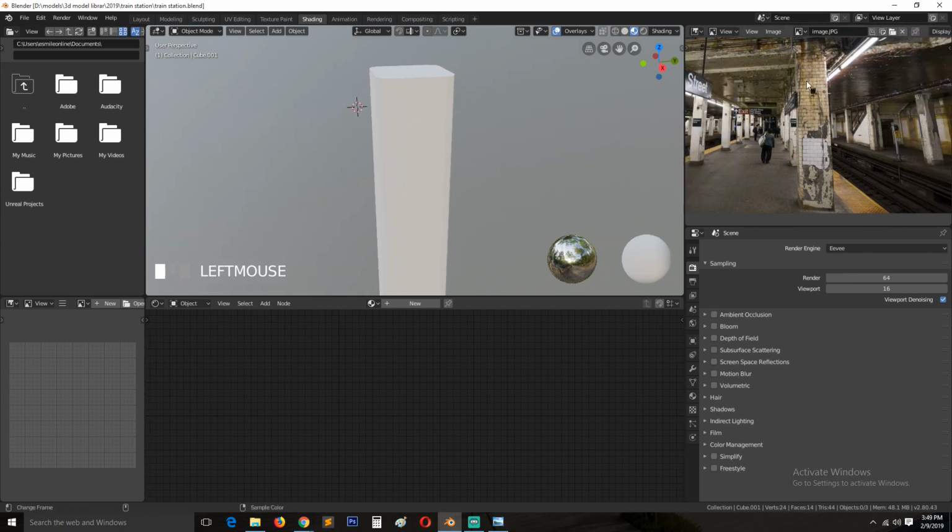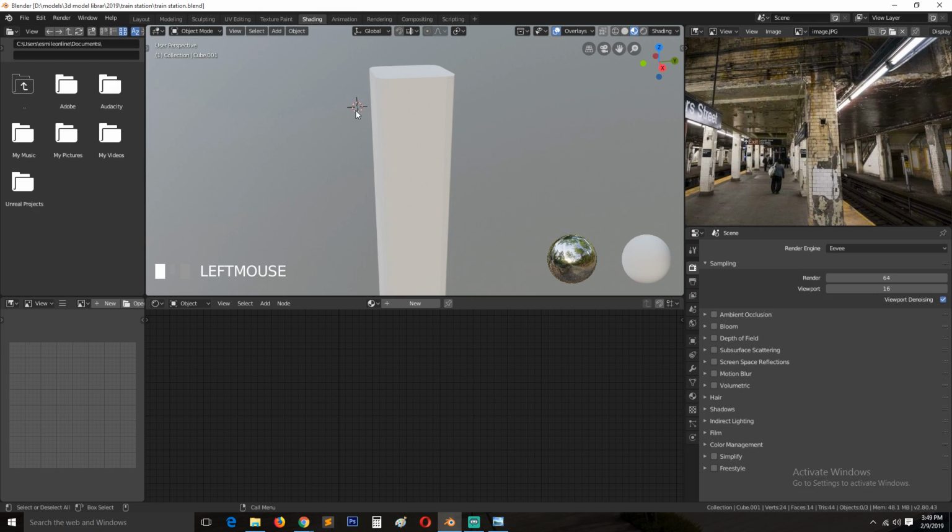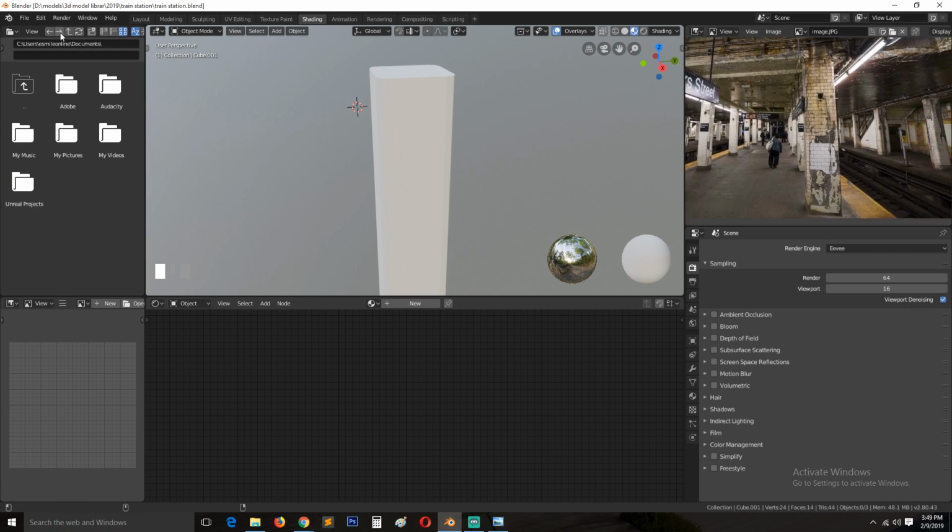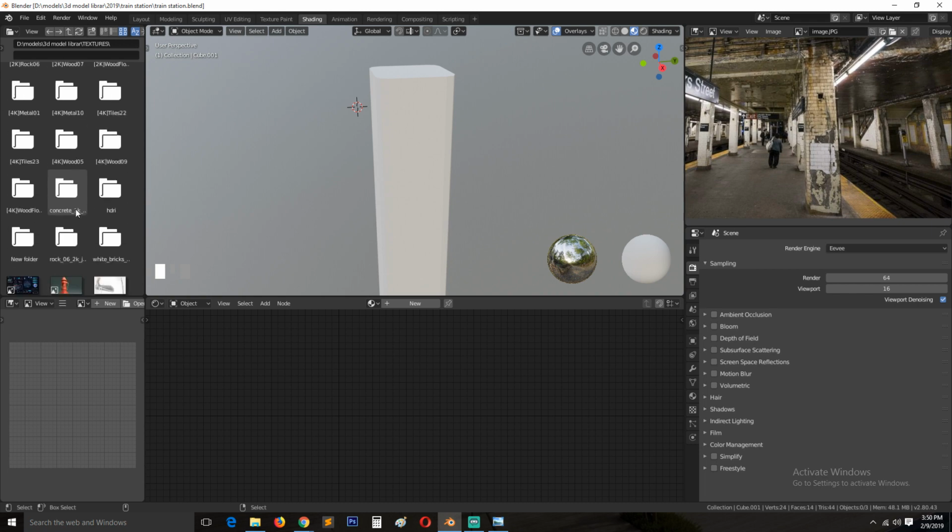You can find free textures from Texture Haven of tiles like this. You can also find free textures from cc0textures.com, PBR textures. But I already have some textures from both of those sites, so I'll just find that and start using that. So let's see, textures. I have some tiles.